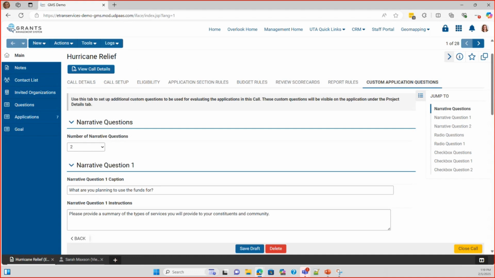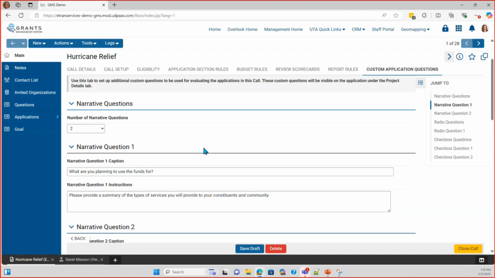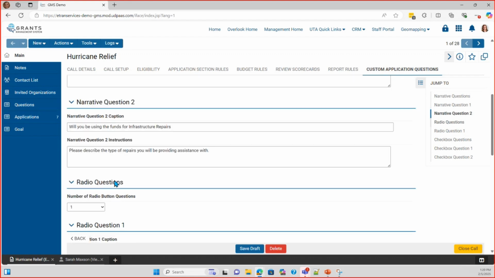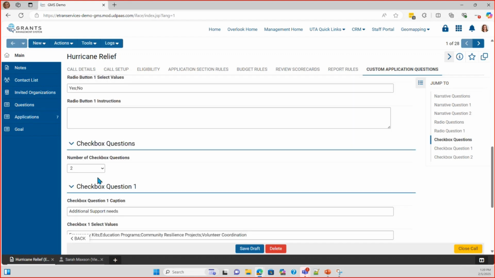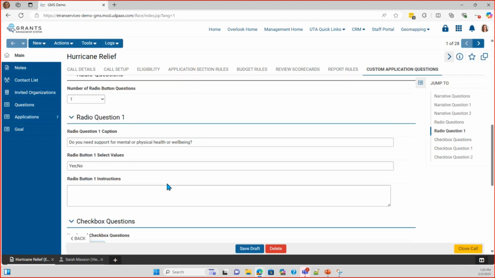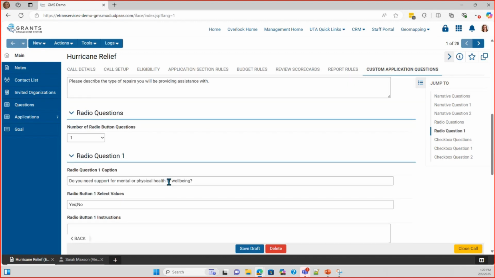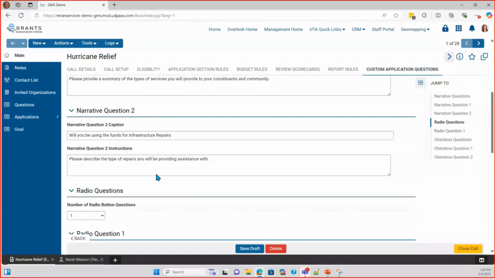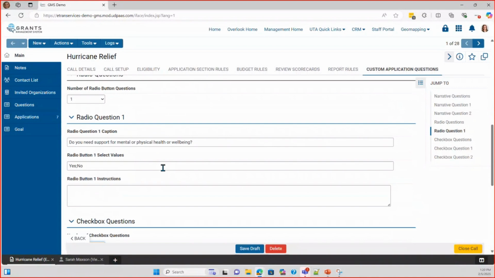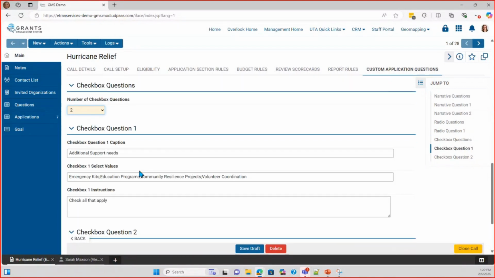The last thing I'll show you here is the ability to add custom questions to the application. This is extremely useful for streamlining your base or common application and also allowing the flexibility to gather program-specific data for evaluation. So here we have the ability to add up to 4 additional narrative, radio button, and checkbox questions. So staff simply has to define the caption of each question, add the instructions if needed, and then for the radio button and checkbox questions, add the select values.